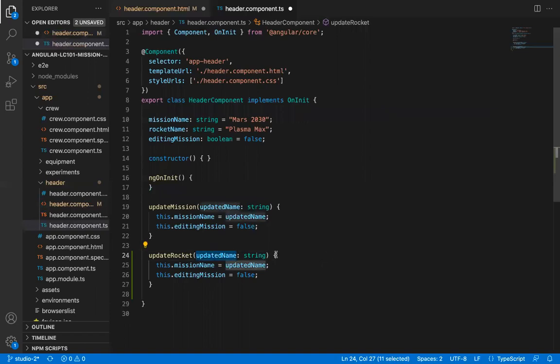What's nice is that it's technically a rocket name, so we can actually keep that parameter the exact same. That's fine, because we're just updating the name. This is just information that's being passed in at this parameter here. So now we have two class variables here, mission name and editing mission. Well, it's no longer mission name, it's rocket name. It's no longer editing mission, it's editing rocket.